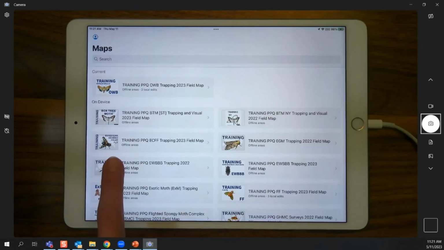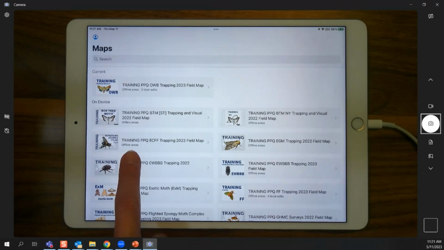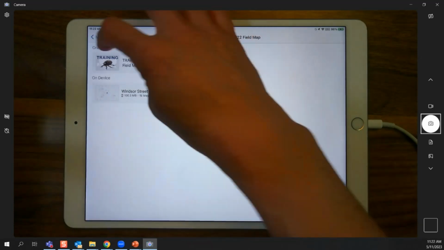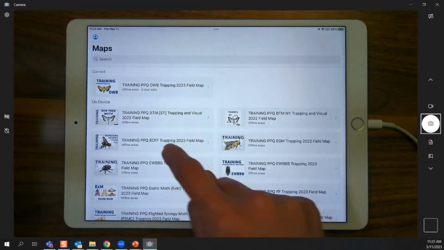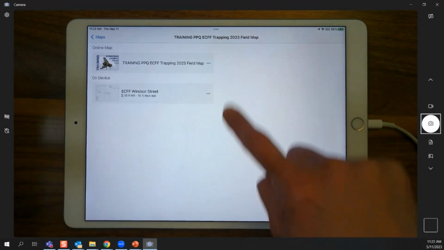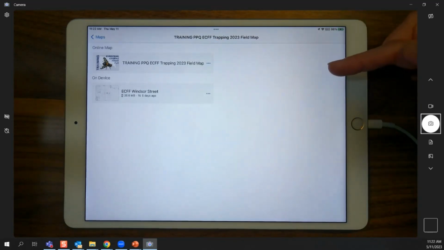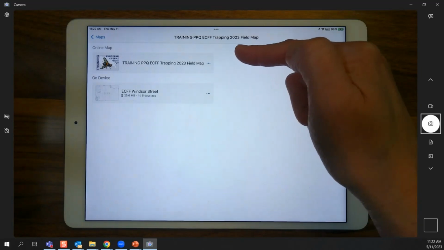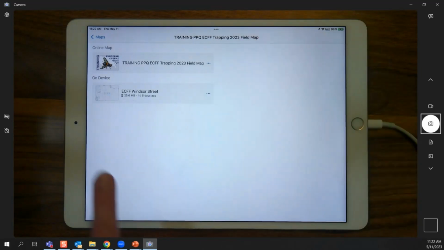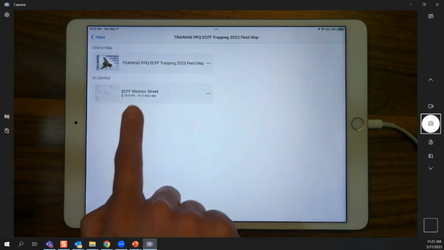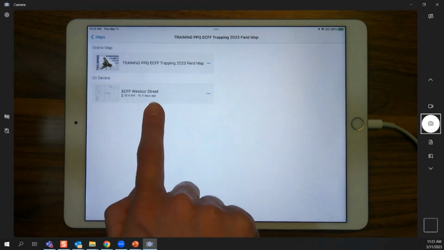And then I see ECFF is listed right here. I have offline areas that I've already downloaded. Oops, it's a sensitive iPad here. I'm going to go ahead and open that map card, and I can see that I have 2 things listed here. Now, I've remained connected to Wi-Fi just to show you what you'll see here, and I've got an online map, which I'm only seeing because I'm connected to Wi-Fi, and then I have on device, and I can see the size of this file that I've downloaded. I've renamed it, downloaded it 5 days ago.